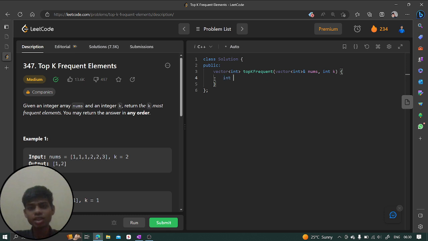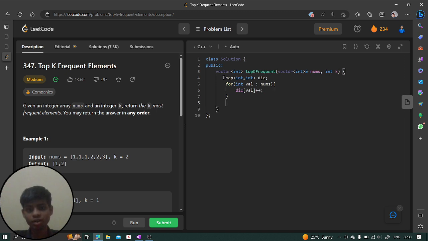So first of all, I'm going to make a map, which is int to int, and I'm going to name it dictionary. After that, I'm going to say for int value in nums, dictionary[value] += 1. This is what we do to find the occurrence of a single number in an array. Once we are done, we have found all the occurrences of the unique elements.